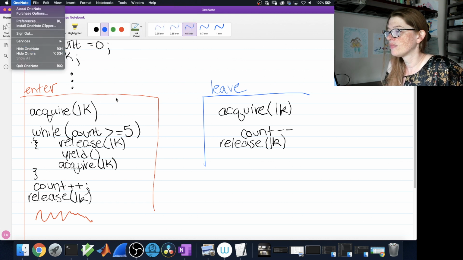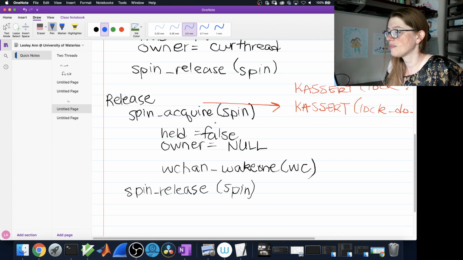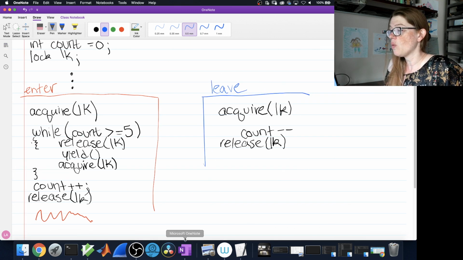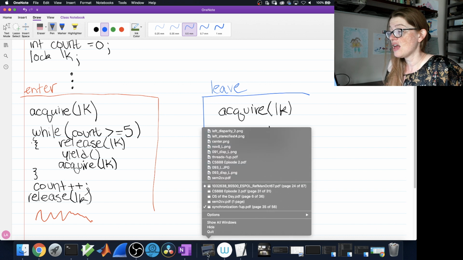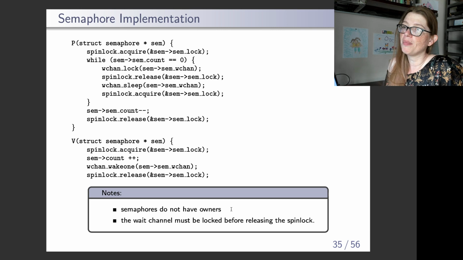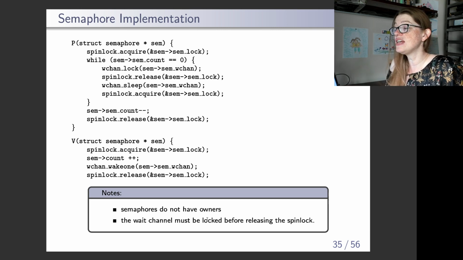I don't know how to get back to my previous page. There it is. You'll see here in our lock implementation that, again, for release, we made sure that we woke 1 thread when we release the lock. If you don't do that, that thread will stay asleep forever and nobody will be able to wake it up. So make sure you don't forget this waking part.